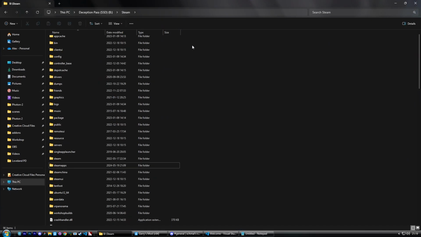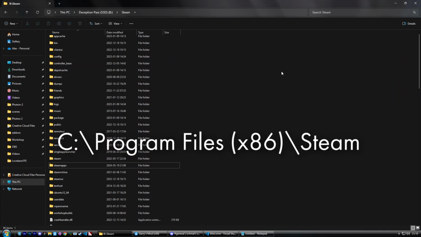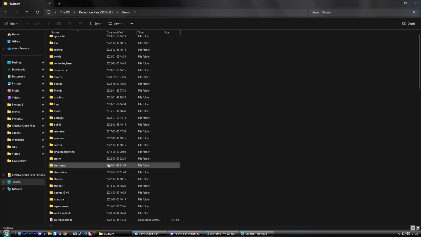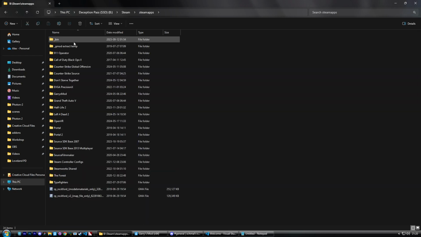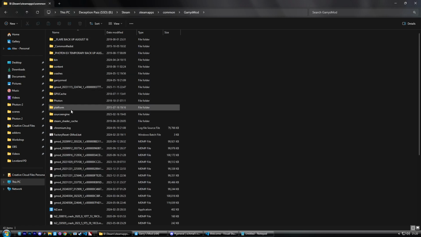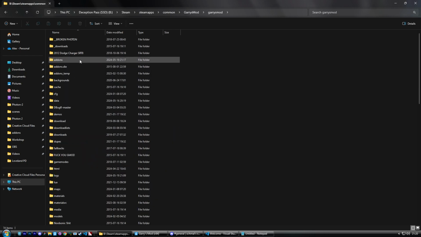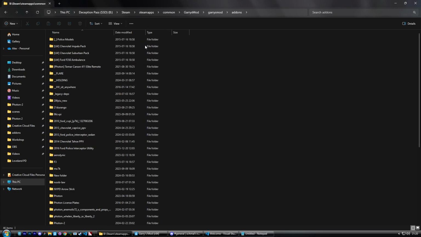Mine happens to be installed on my B drive here, so I'm in B Steam. If you're not sure where yours is, it's typically in C Program Files x86, and then under Steam. From there, it's under steamapps, common, down to Garry's Mod, and then Garry's Mod add-ons.